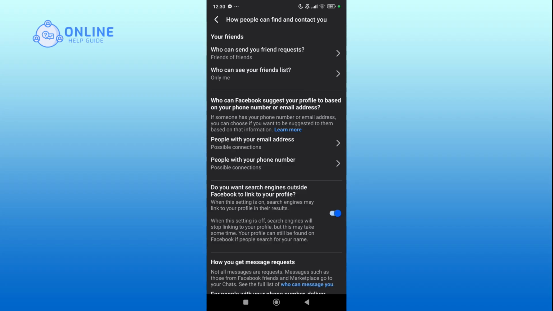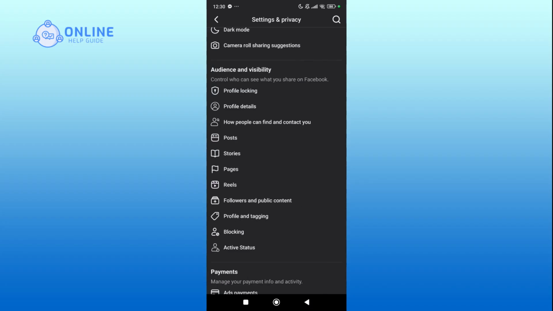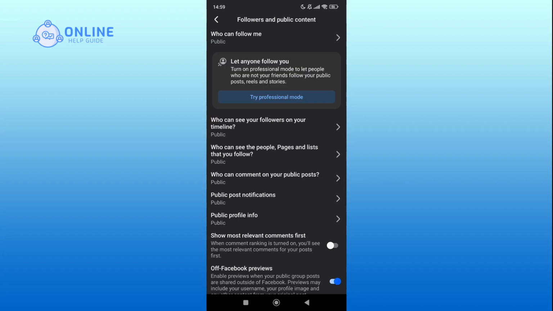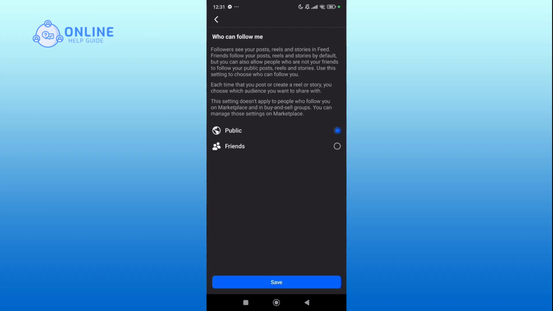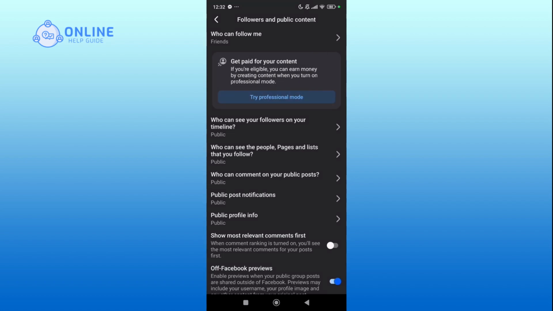After that, go back to the previous settings screen. This time choose followers and public content option. Click on who can follow me at the top and switch it from public to friends and hit the save button at the bottom. This step ensures that only your friends can follow you.